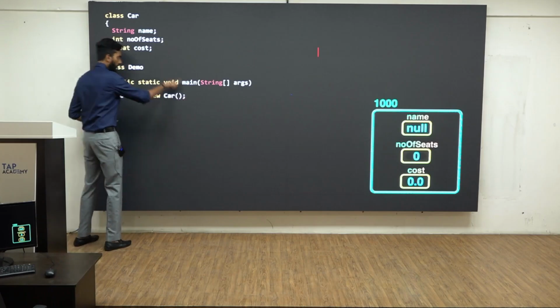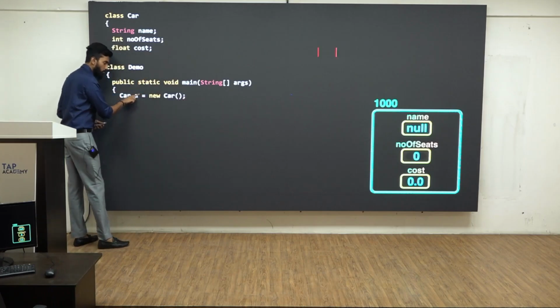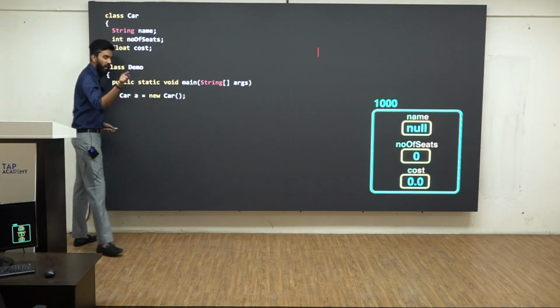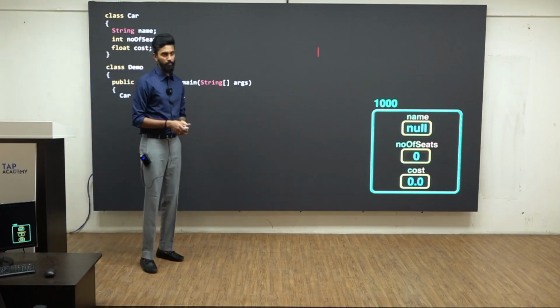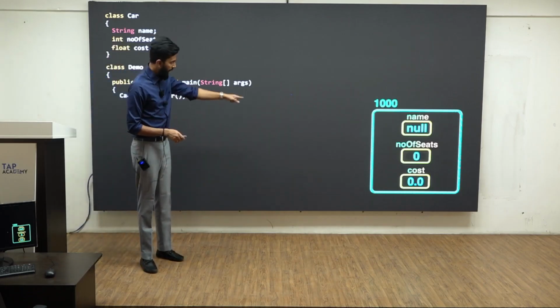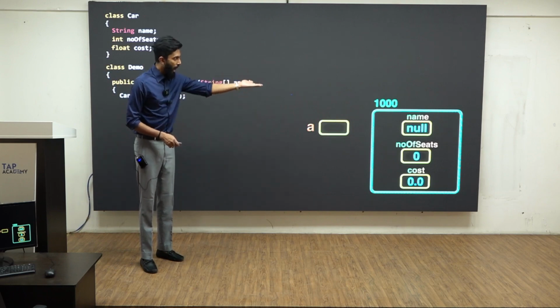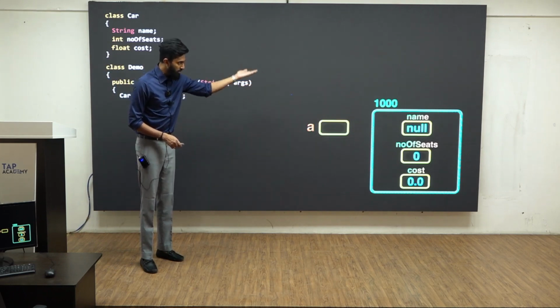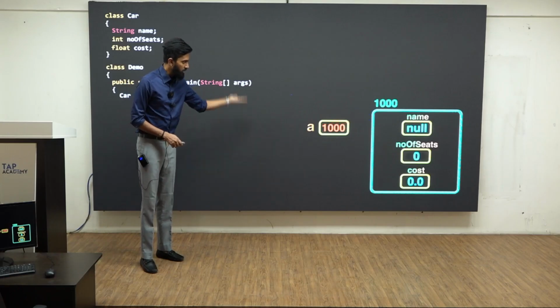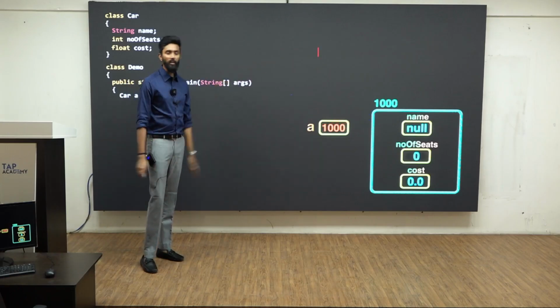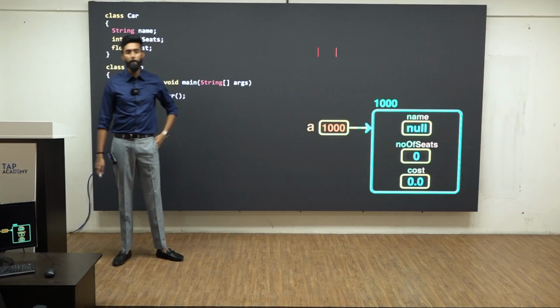RHS is over, control comes to LHS. In LHS, what is a reference? Where is reference created? Stat. But I'm not showing stat directly, I'm just showing A. But everybody knows A is inside stat. That address 1000 comes and sits inside A. A is now referring to that object. I think everybody understood till here.